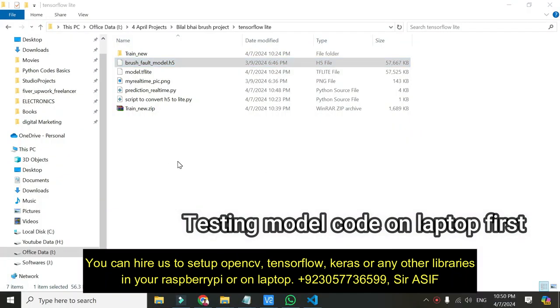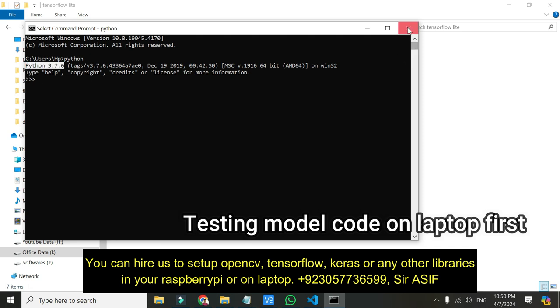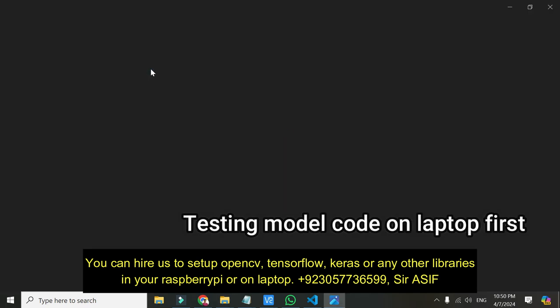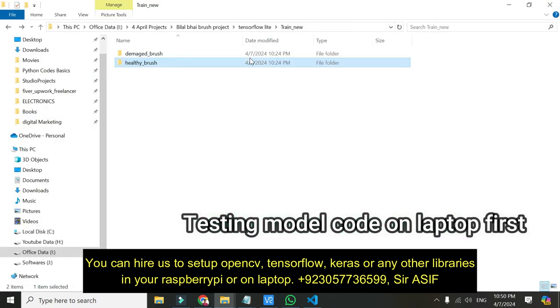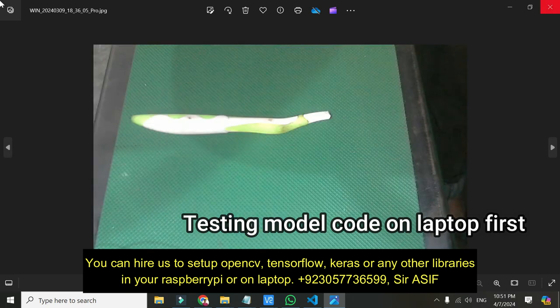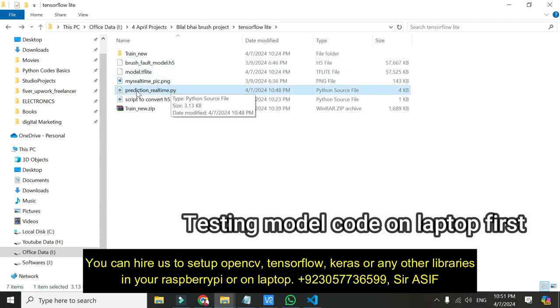Before running the code on my Raspberry Pi, I made it run on my local laptop. On my PC, this is the Python version that I have installed, 3.7.6. I am testing my model here. This is the healthy brush dataset. I have taken multiple pictures of it, and here is the unhealthy damaged brush dataset. On this dataset I have trained the model. This is the trained model, and this is my code that will predict in real time.